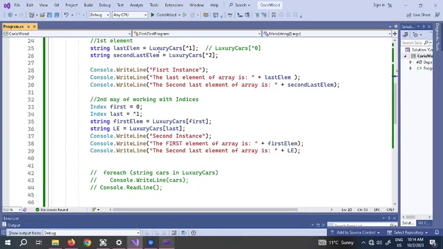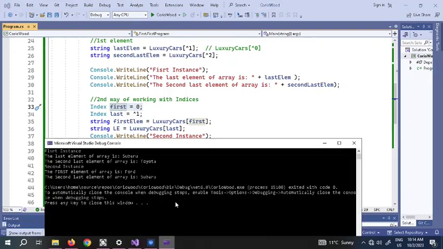So the first element we have put it here, the first one is going to be 0, and the last one is going to be 1. So that's the first one, because we named it first element, and that's the last one, we put LE, or last element. That stands for the last element. So the first one is Ford and the last one is Subaru. That's how it works with indices.